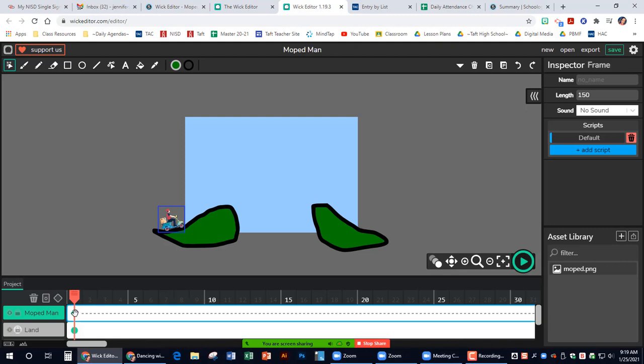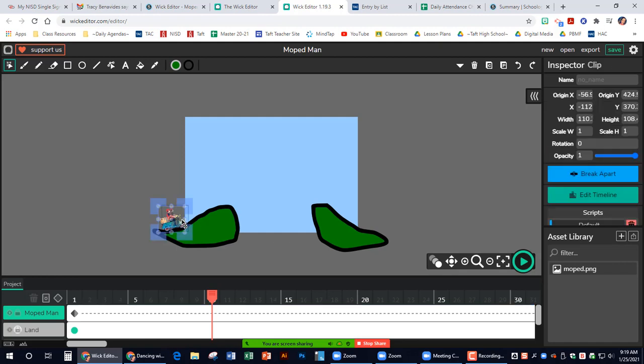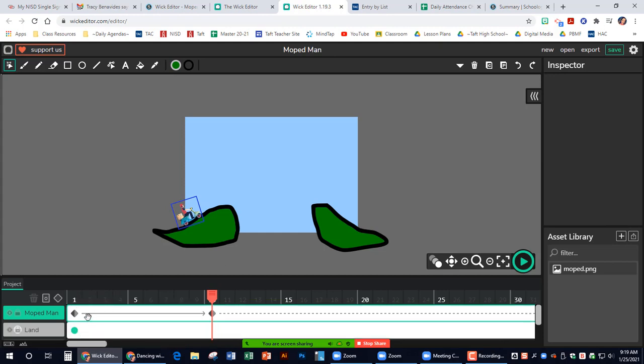So if we go right here, I'm going to take this playhead and drag it to frame 10. Now I'm going to take my Moped Man and drag him a little bit further up and rotate him because his wheels are not on my ground. And if you look, we now have this arrow. If we take our playhead and go backwards, you can see that it has automatically started the animation for us to the point that we set.